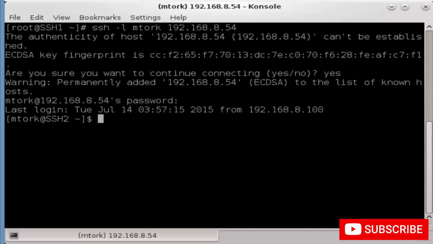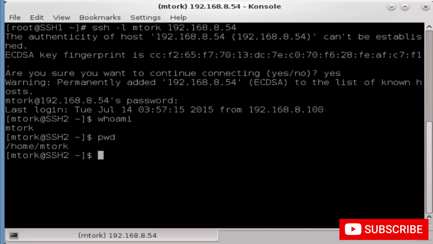Now type the command whoami and press enter. As you see, the shown result is mtork, which is the login user I used before to connect to the remote host. Okay, now let's type pwd to check our path and press enter. As you see, we are in the home directory for user mtork.